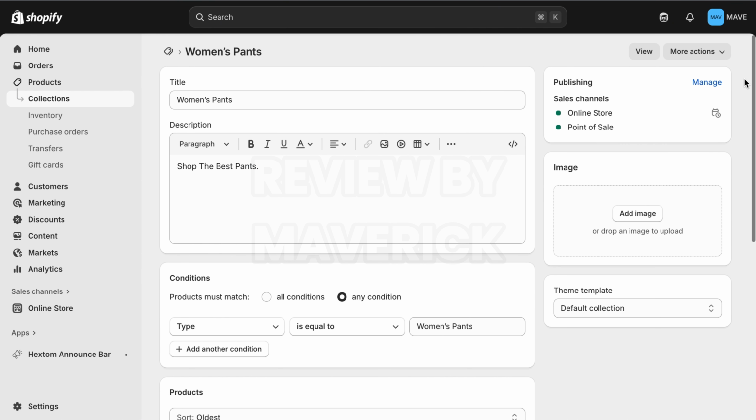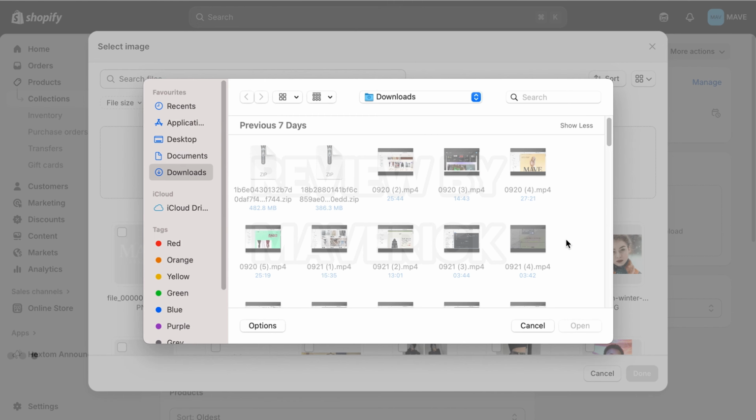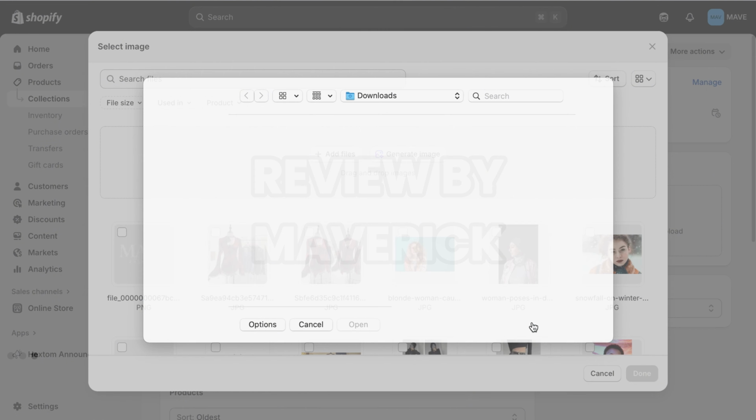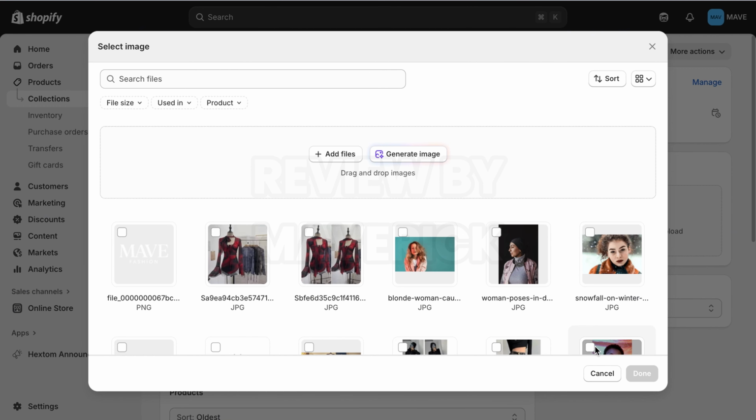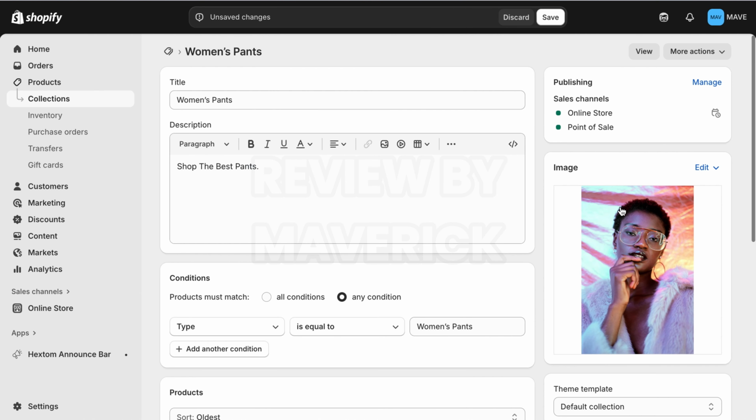Okay, so right here, this image that you see here is the place where we'll put our collection card. So if I want, I will just click on add image here, and I'm going to select a particular image that I want to use, which would be the collection card. So let's say I want to use this lady's image. I know this is not pants, but it's okay. Let me just use this as an example.